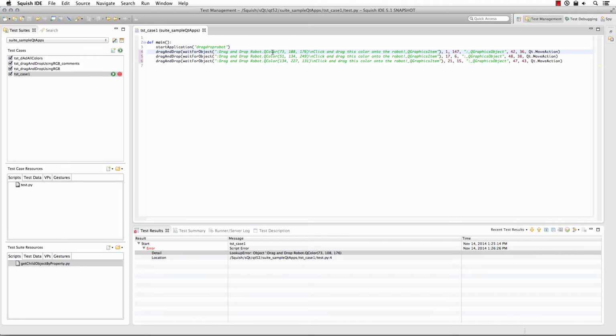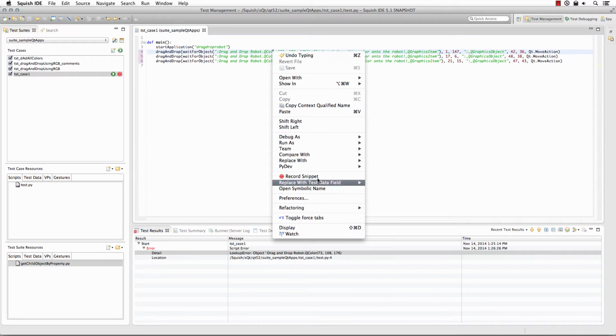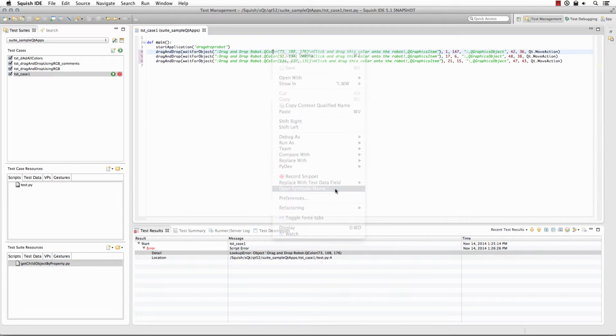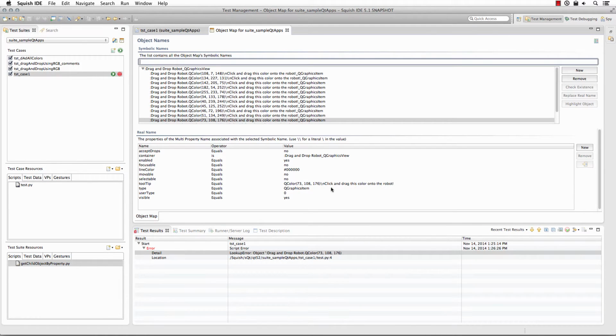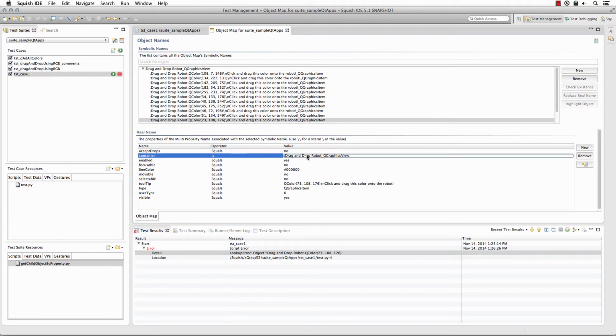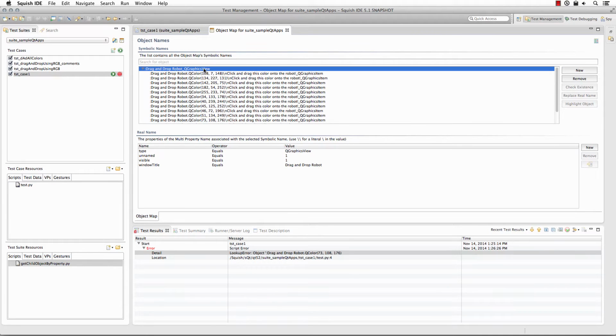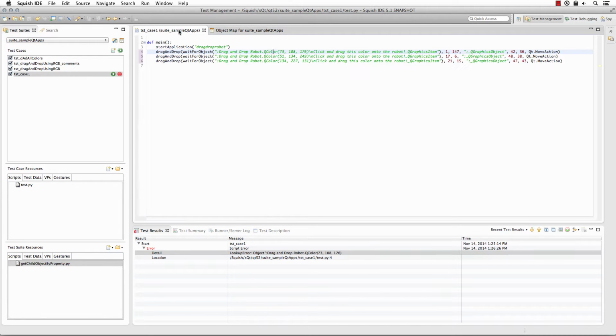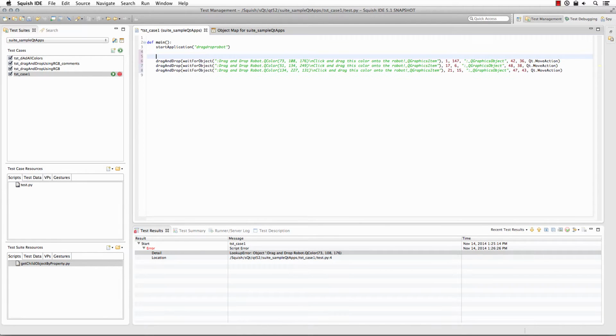So what we need to do first is get the parent object. So to find out what the parent object of this particular object is, we'll right click on the symbolic name and open that in our object map, and we can see the container that it comes from, or its parent object. So we'll copy that one, and what I want to do is I want to first get that object in my script.